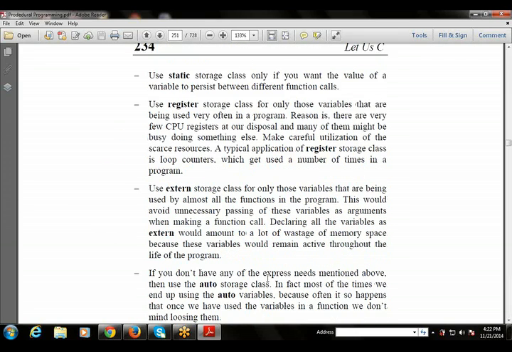The rules are as follows. Use the static storage class only if you want the value to persist between different function calls. Use the register storage class whenever we have to store the variables in the register memory. Use the external storage class for variables that are used by almost all the functions in the program. But if you do not have any of the express needs mentioned above, then use the auto storage class, that is, the automatic storage class.